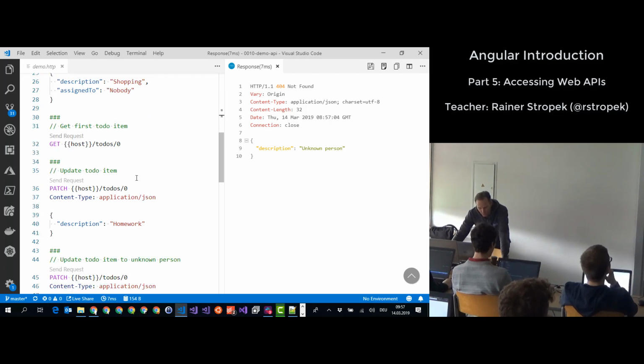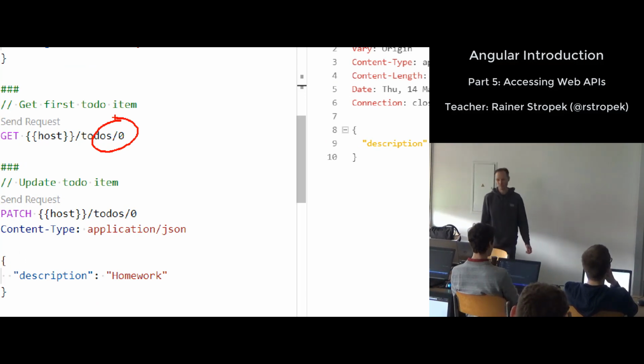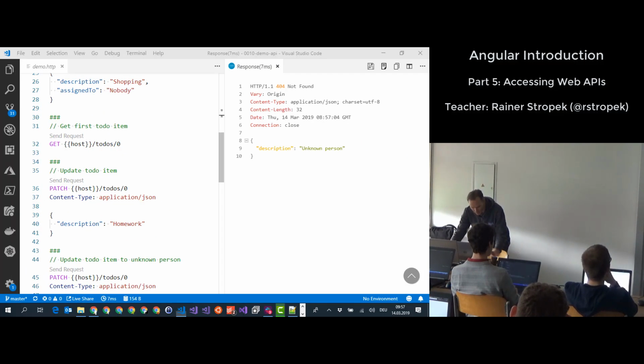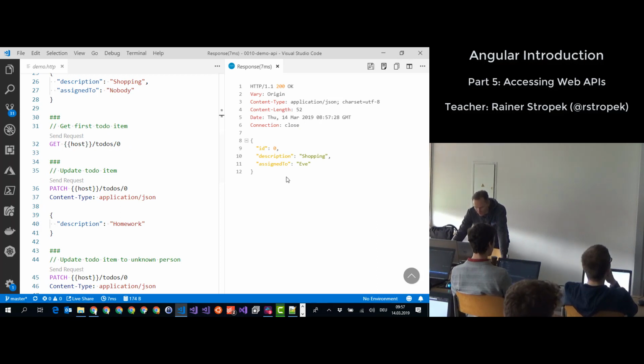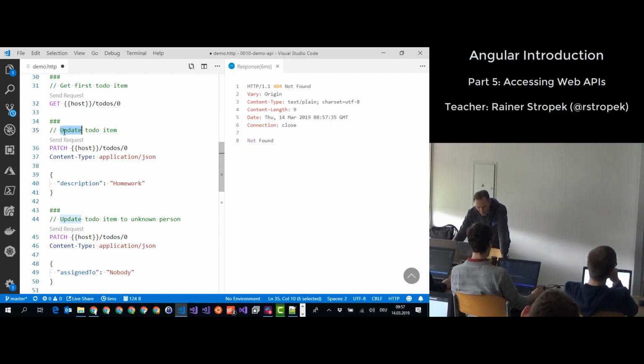We can query for specific to-do items using their ID. As you can see here, you can say get API to-dos 0, and what you will get back is, well, hard to guess, the to-do item with ID 0. If you try to get a to-do item which does not exist, you will get a not found error, of course. You can update to-do items using patch.